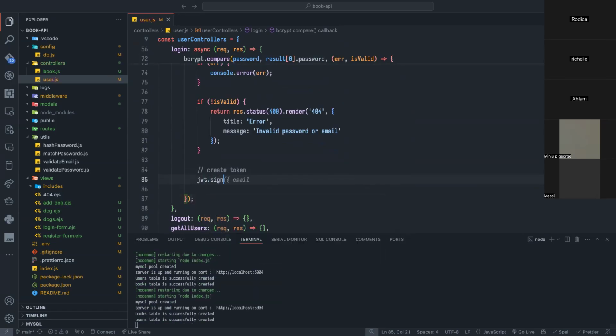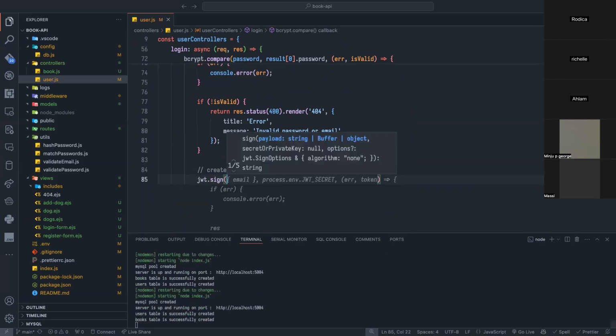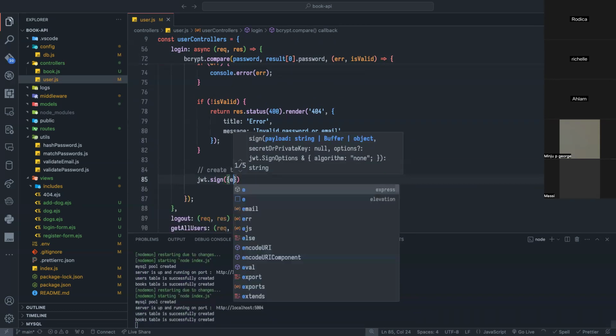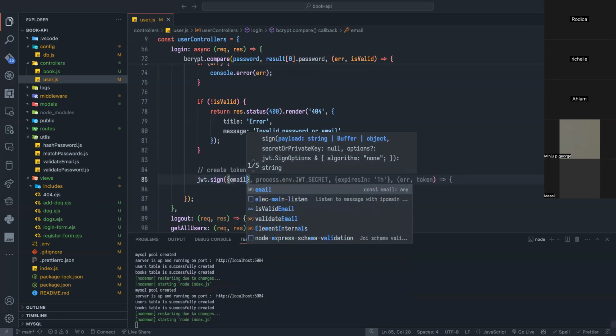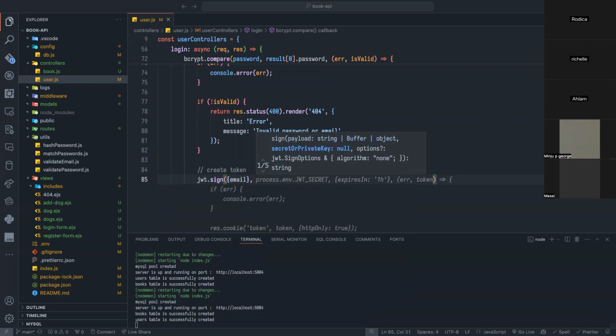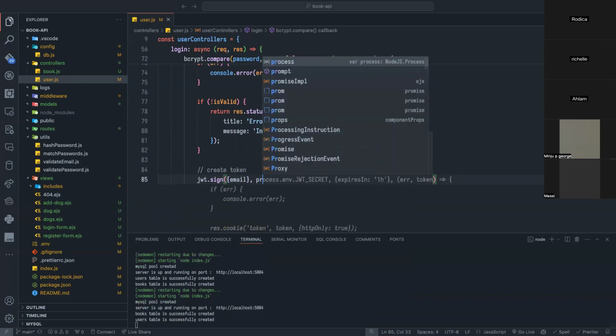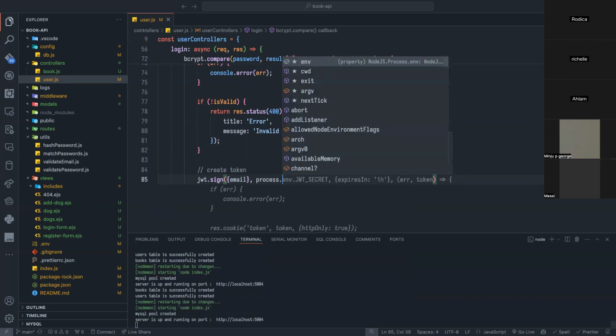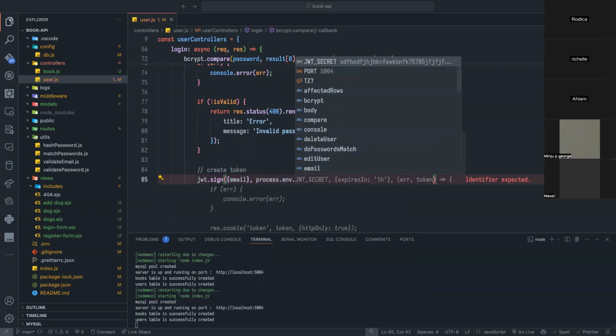So now I need just to create my token and just say jwt.sign. And here in .sign, I need to pass an object. Normally this object will be user data. I'm gonna just pass the email here, and I need something else, which will be the secret token. So I'll just say process.env. What do we call it?